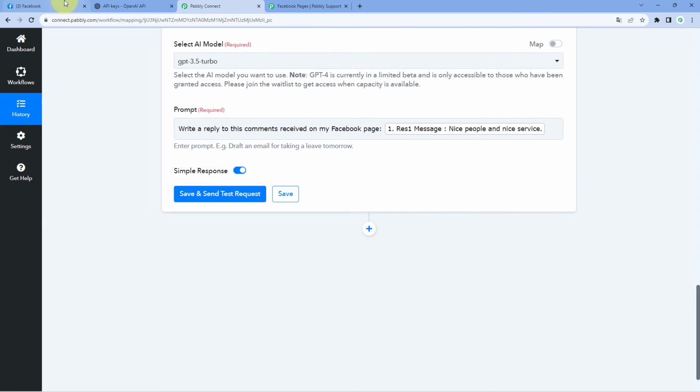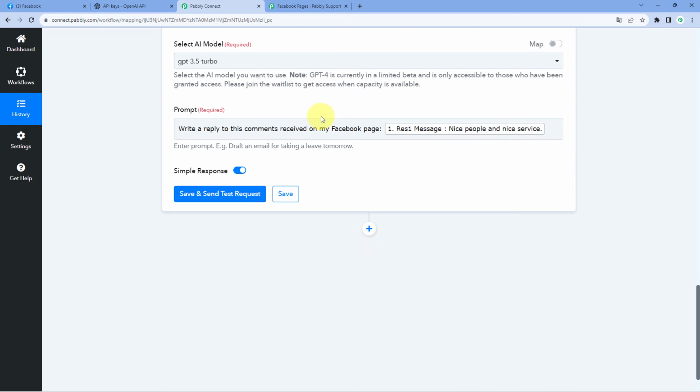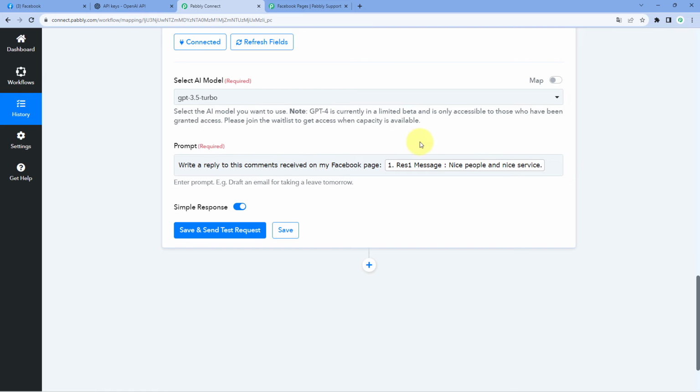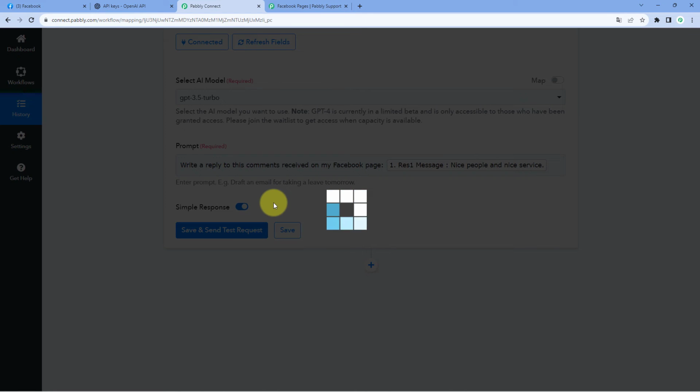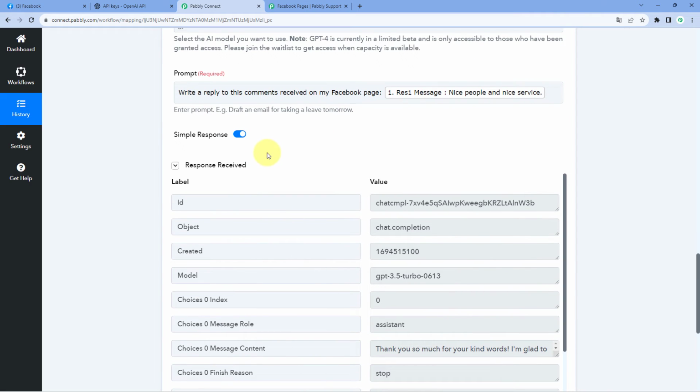So whatever comment we receive on our Facebook page, the same comment will be received inside Pabbly Connect and we are going to generate the reply for the same comment using OpenAI. After giving the prompt and mapping the comment, just click on Save and Send Test Request. Now when we click on Save and Send Test Request, using OpenAI, we are going to generate a reply for this comment. And yes, here you can see that we have received some response.